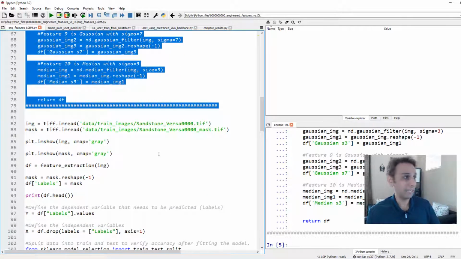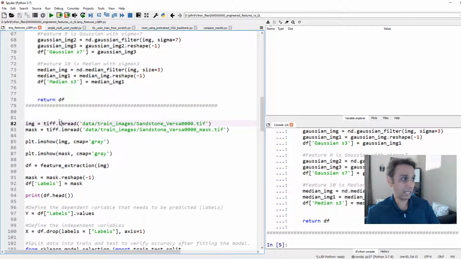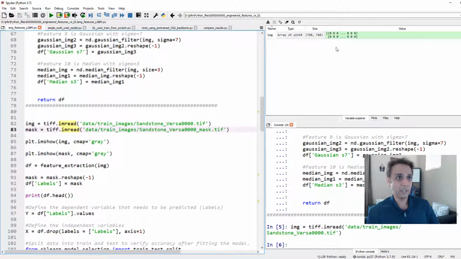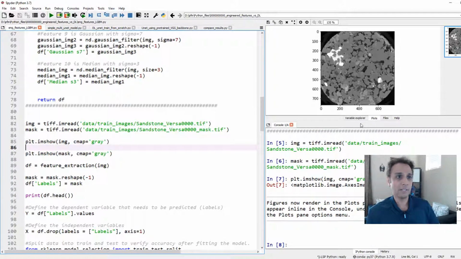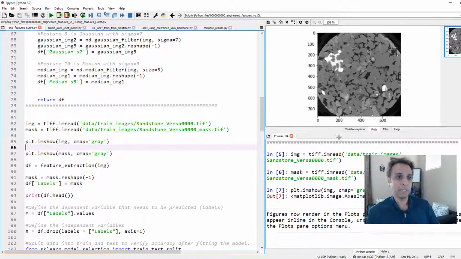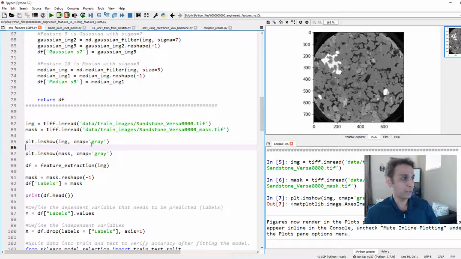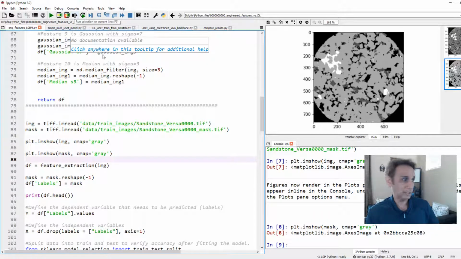Now let's start reading our images. So I'm using my TIFF file library to read my input image. It should be 768 by 768. It's grayscale. And let's also read the mask. The mask is also 768 by 768, of course. Let's go ahead and have a quick look at the image. Let me expand that. Okay, so that's the image we are working with. And let's also print the mask. That's the mask we are working with.